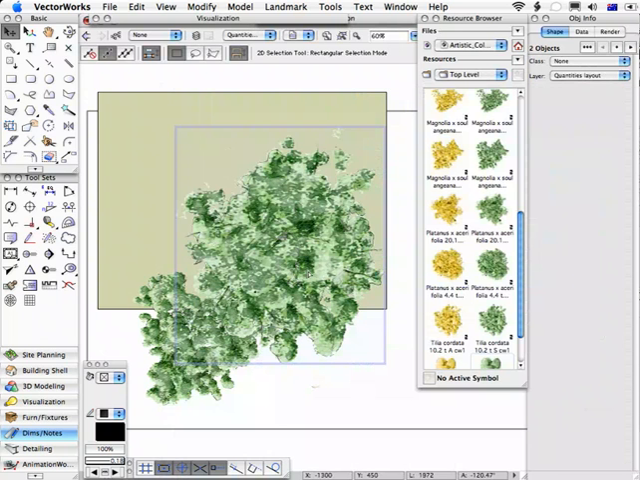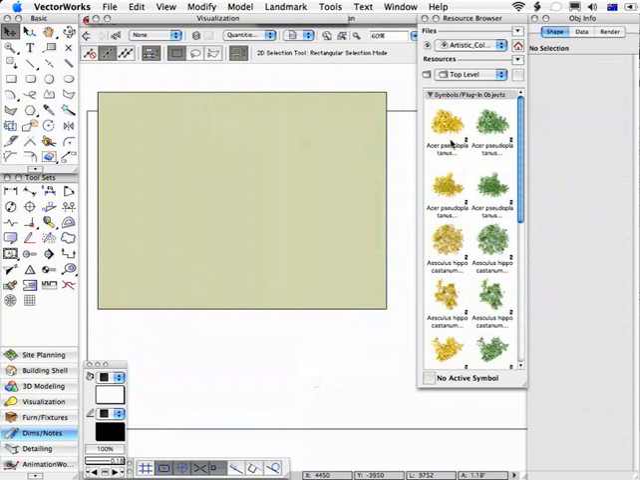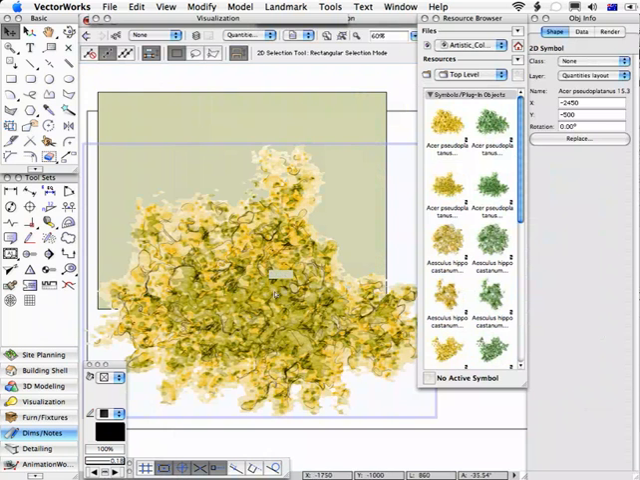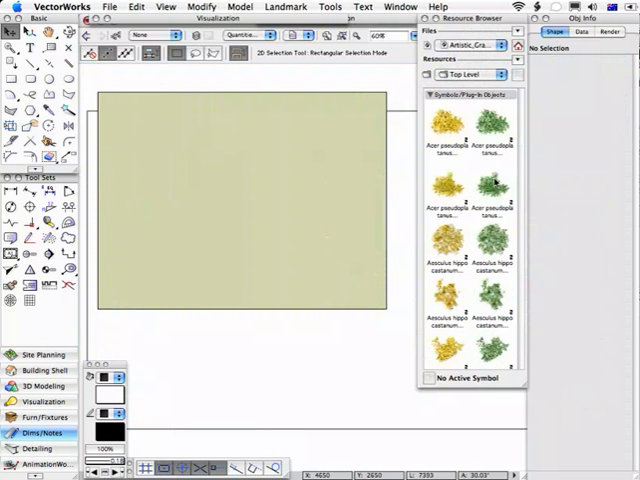So these are the plan ones, and there's a gazillion of those, and these are species, but I defy anyone to actually recognize this as being an Acer, whatever that is. Okay, let's go down to the next library and the gray wash shrubs front.